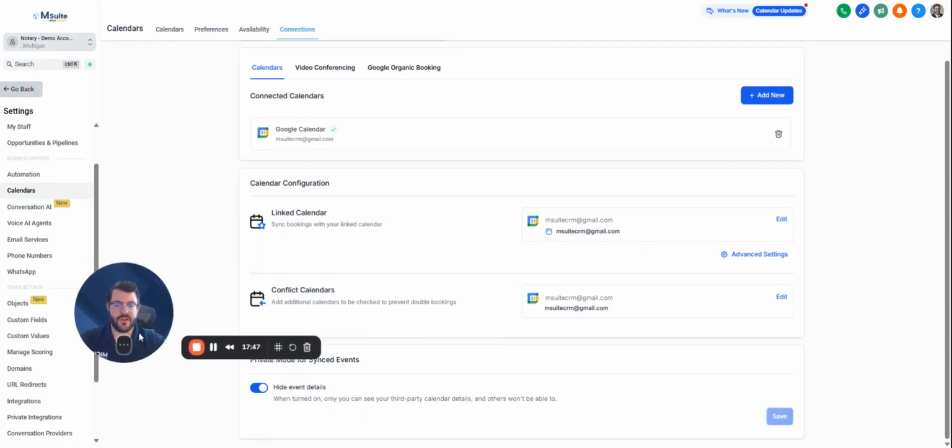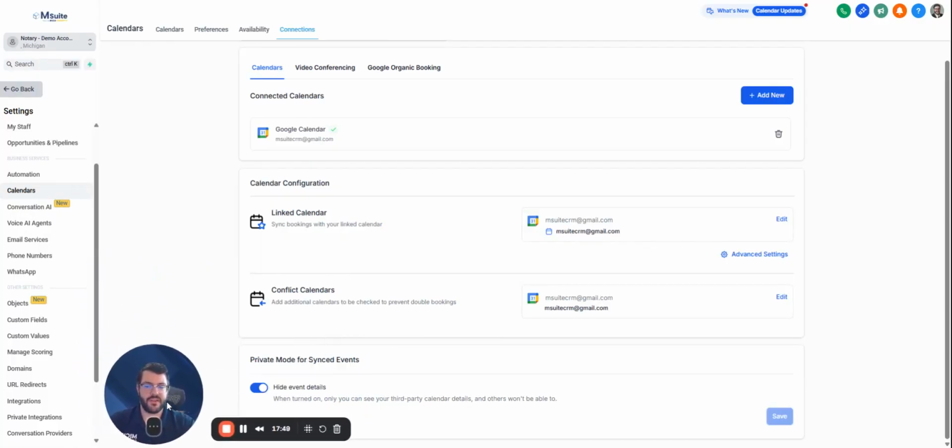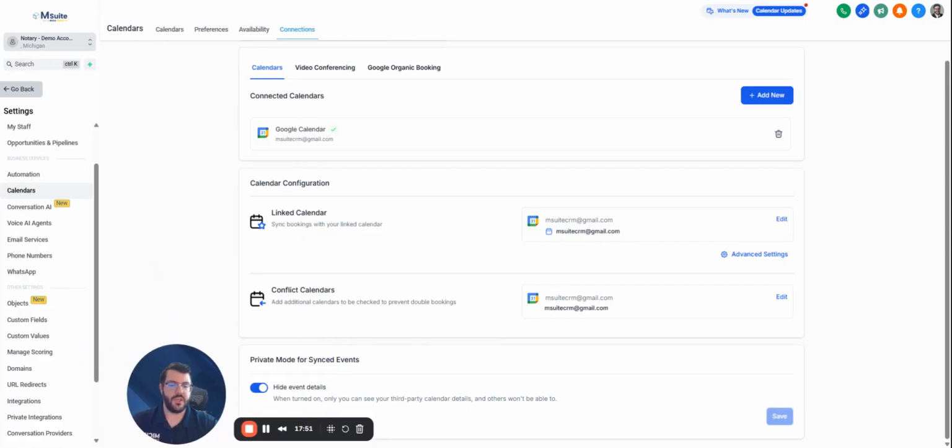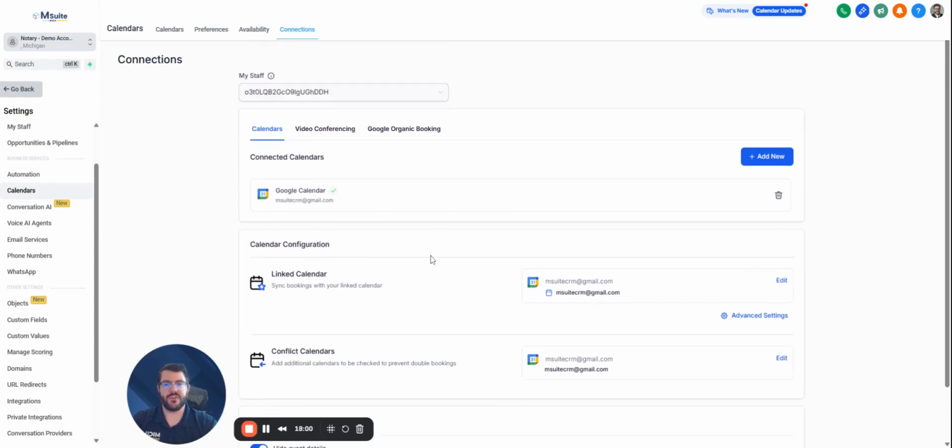Now the other piece here is the private mode for synced events, which means only you can see your calendar invites, others won't be able to. I'd encourage you to select that in the positive just to be sure that your privacy is maintained. So just like that, now your calendar is going to be set up.